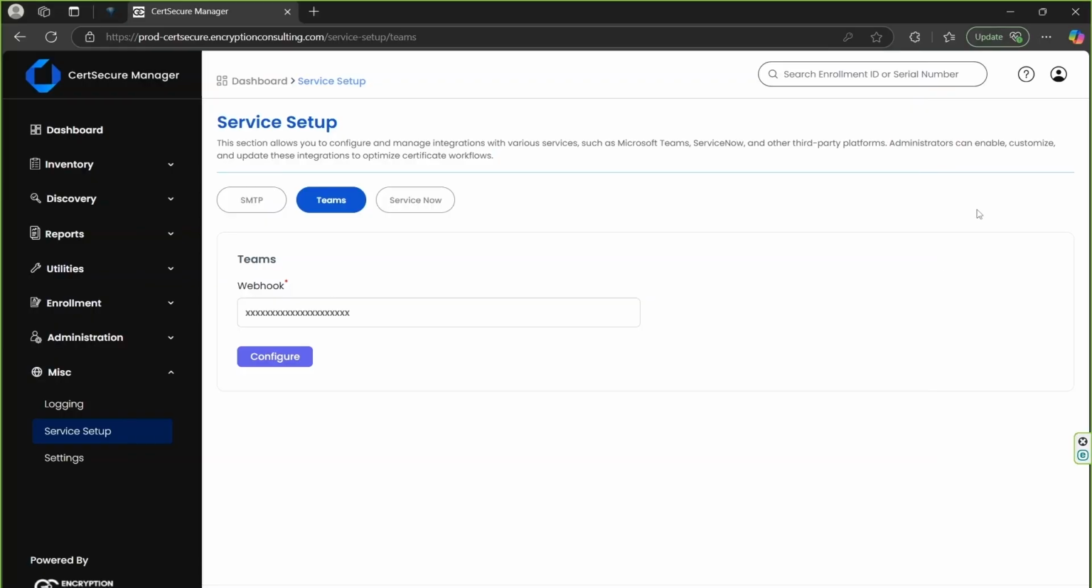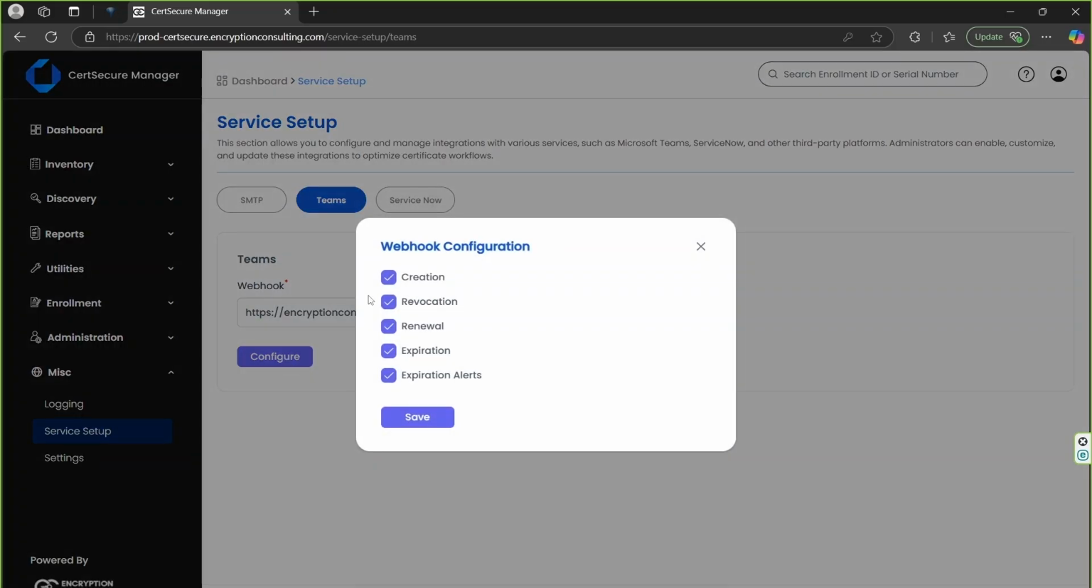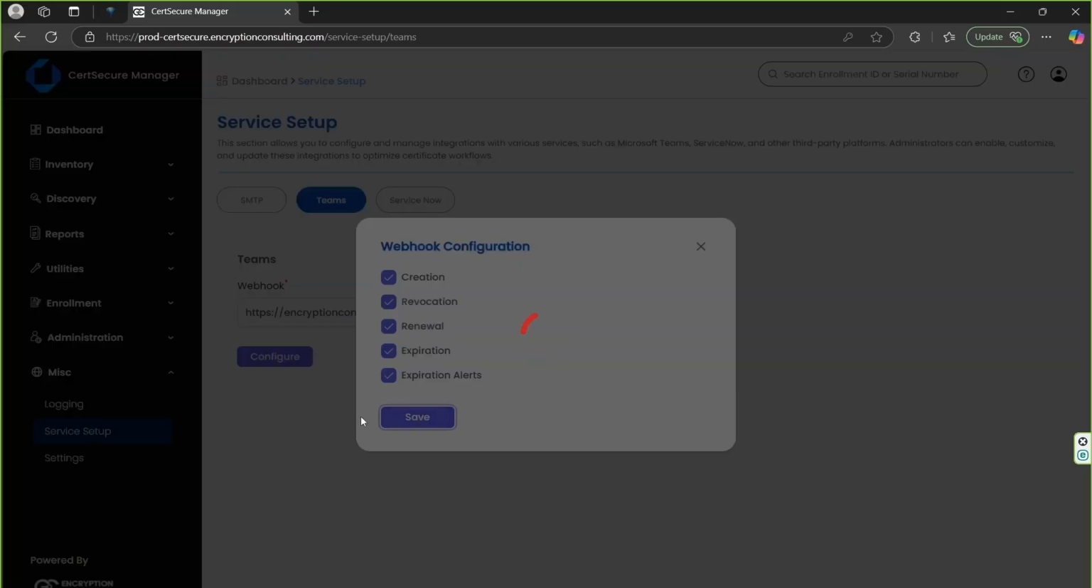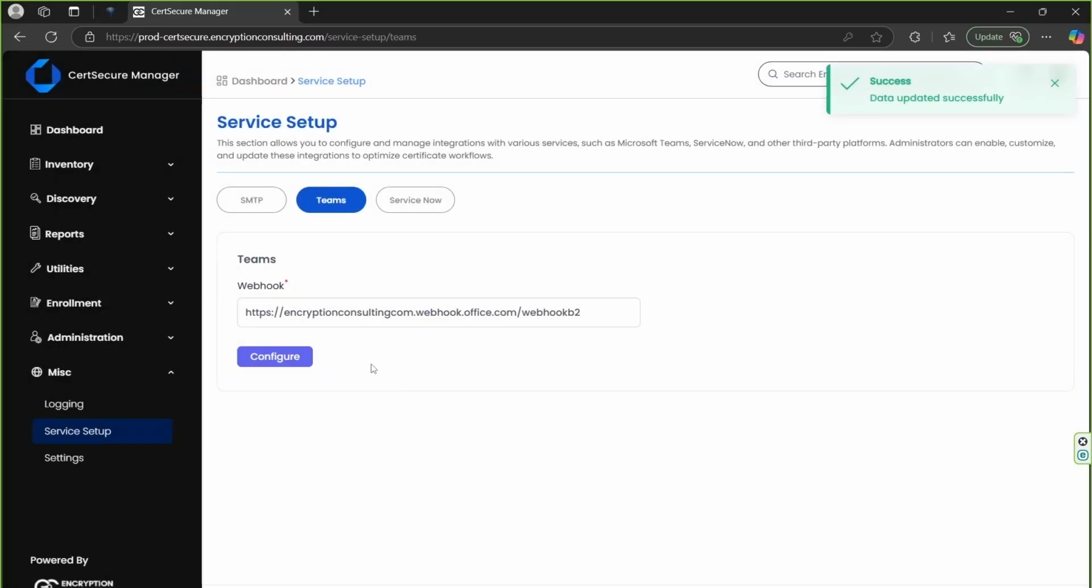Now coming back to our CertSecure Manager, you can take that webhook and paste it here and click Configure. Once you do that, it'll give you some specific configurations for your Teams setup. If you want all of these or some of these, you can set them up for your environment specifically. But there's things like creation, revocation, renewal, expiration, and expiration alerts. Once you do that, you can click Save, and you're all set up for your Teams.